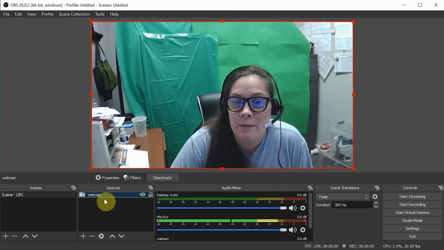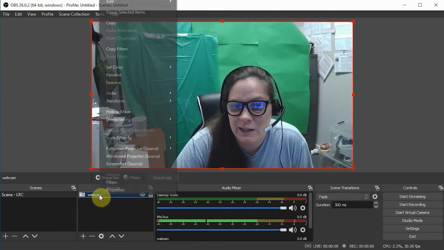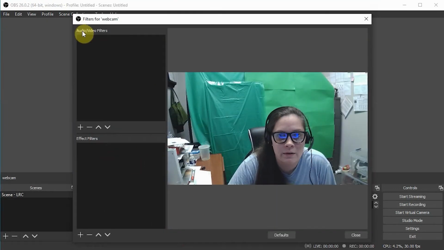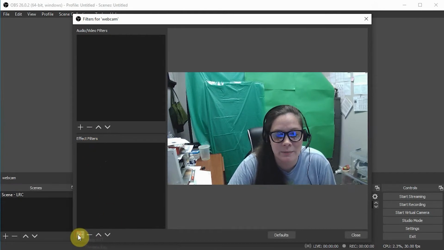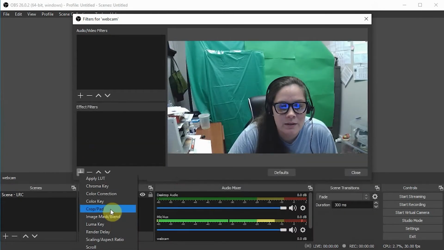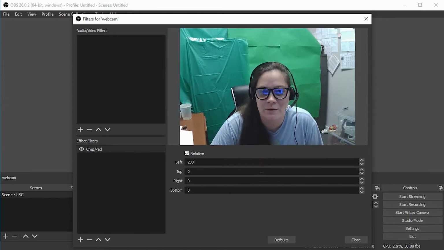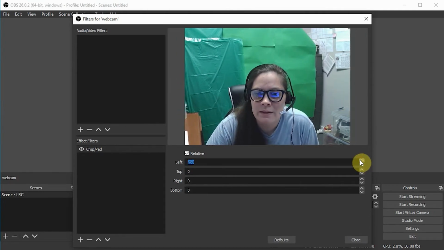So with our webcam selected, I'm going to right click and I want to click on filters. And again, your webcam should be live and working. I want to look on the left hand side on the second box where it says effect filters, click the plus sign. And the first one I'm going to do is crop and pad. So this is where I'm literally going to cut out the messy desk and the edges of the green screen. So I usually start with a number and then I kind of ease in and out based on that. So I'm going to leave it there for now.